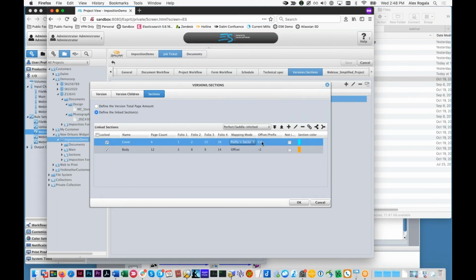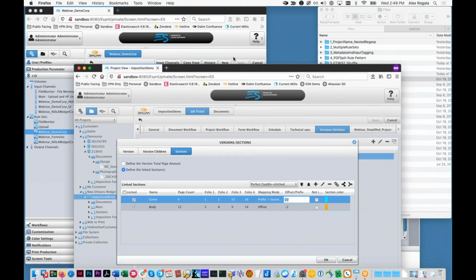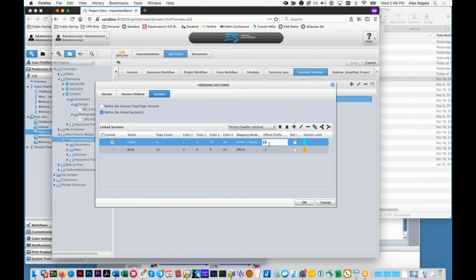What I did is I made the cover pages have a CV prefix, so that I know they're mapped based on the prefix and the section number position. So rather than being cover page 15 and 16 at the end, this was cover 3 and 4 because my cover section has 3 pages, and they're wrapped around the outside based off the binding type I chose.